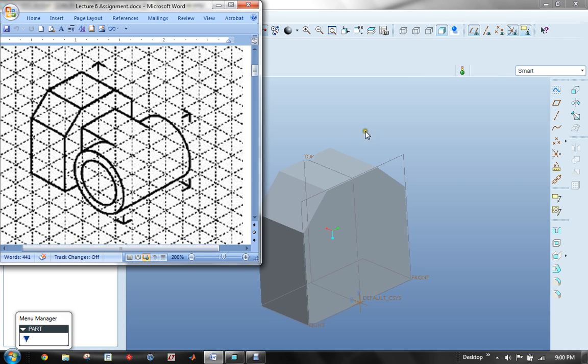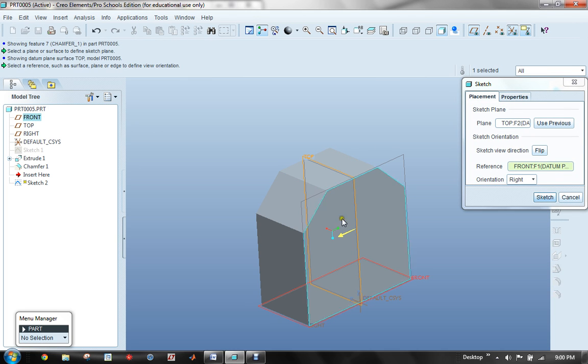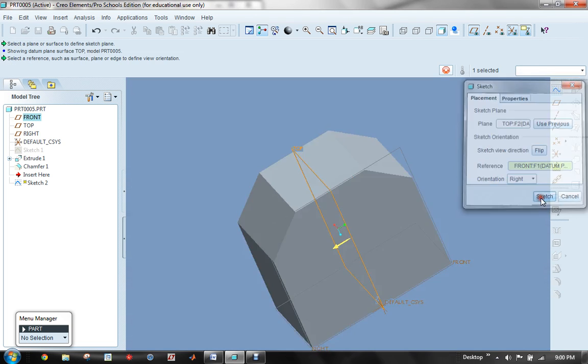So let me come back to my drawing. I'm going to select this middle, the center symmetry plane to be my sketch plane, and here's my default reference plane. I'll accept both of those.